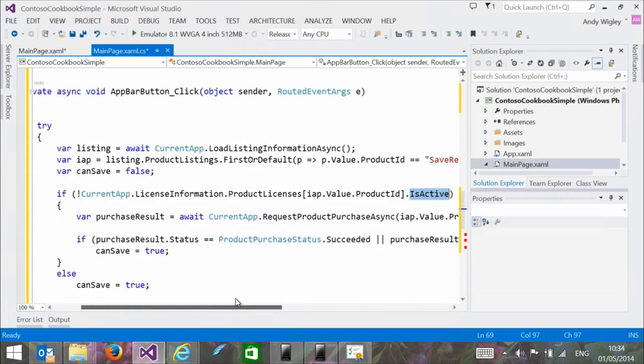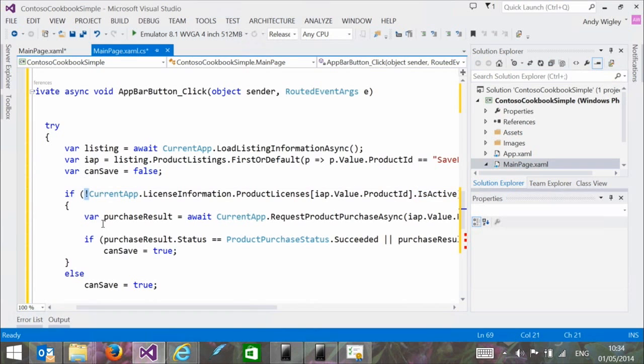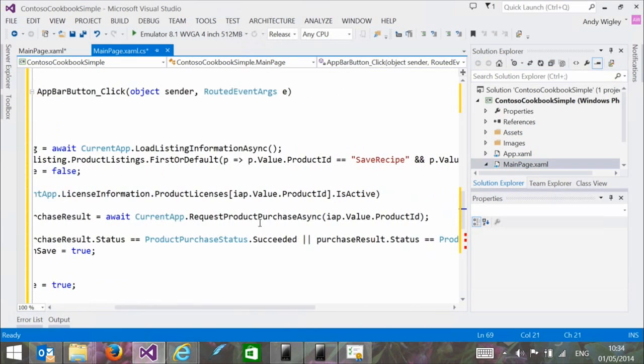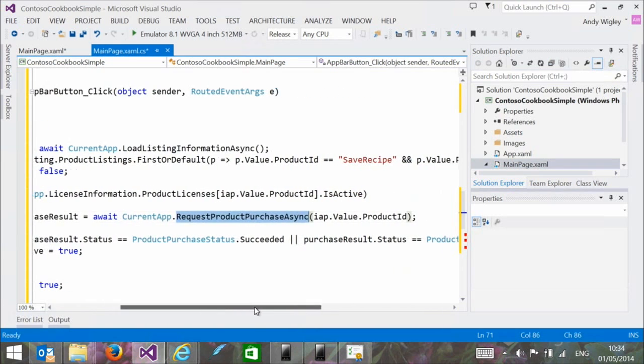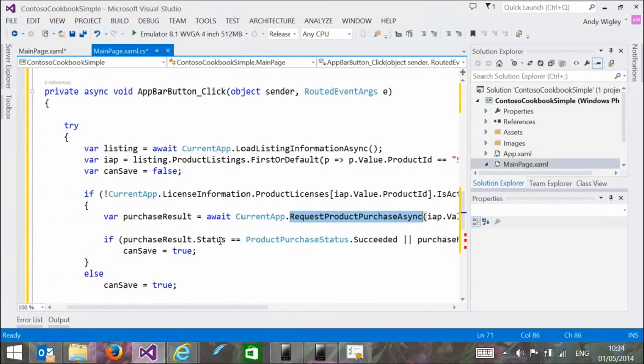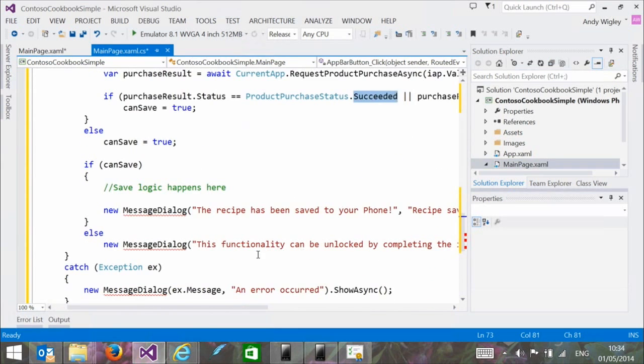If they haven't purchased it, then we ask them to purchase it by calling this request product purchase async, and then they either purchase it or not. If they purchase it, we enable the can save capability. Otherwise, we say no, you can't, and put a message up saying sorry, you're going to have to buy that. So let's try this on the phone.